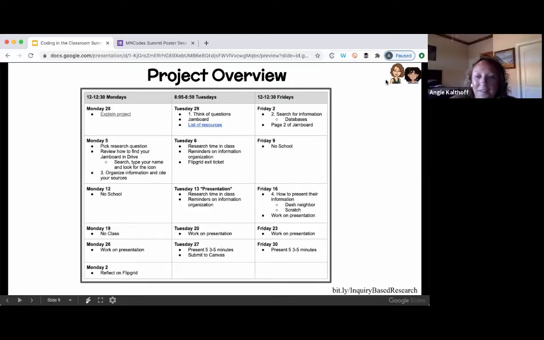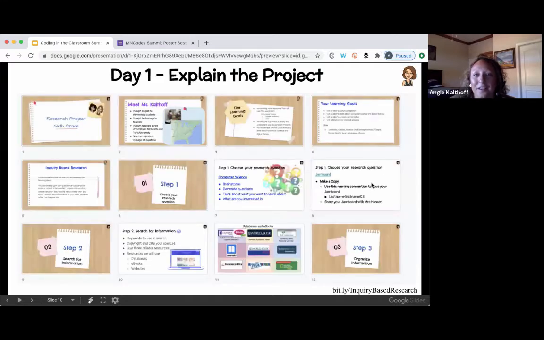Perfect. Okay, so on the first day of the project, we jumped right in using Google Slides and we laid out what the inquiry-based research process was. We shared with them their learning goals and our learning goals, and we let them know that this project was one that we were learning on as well, but we were also going to share this project with other people in an online presentation. So they had goals and we had goals.